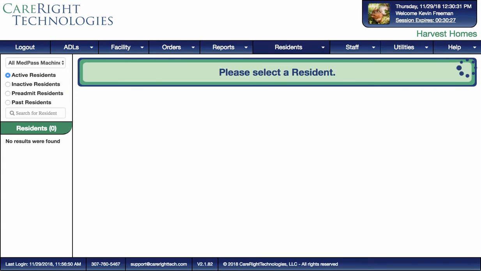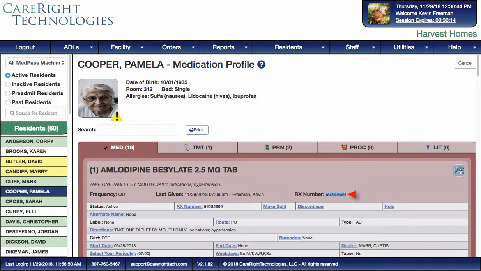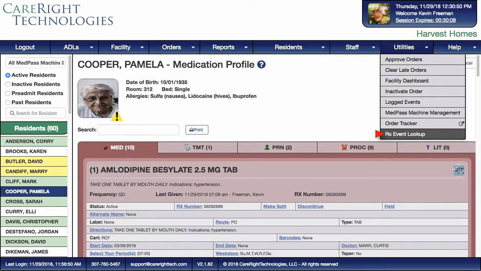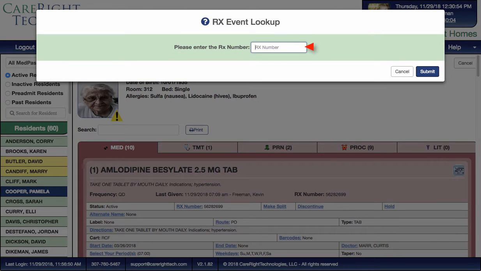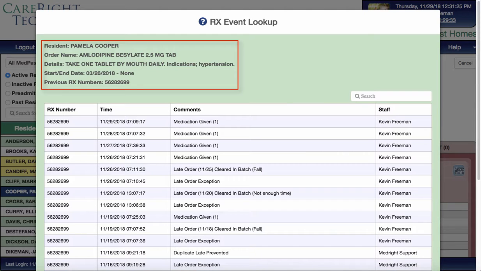The final utility that we will cover also requires an RX number. Let's copy this RX number, go to Utilities, RX Event Lookup. Input the copied RX number and submit. This opens a log of the past 30 days of actions taken for this order, as well as some basic information on the order and the resident it belongs to.